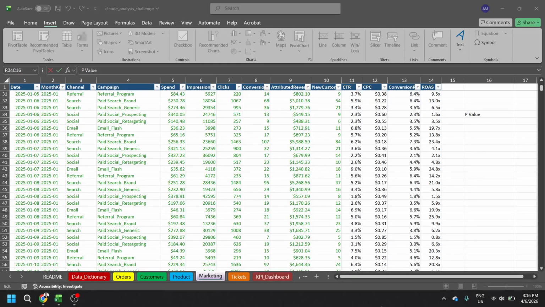In today's video, I'm going to teach you how to calculate p-value in Excel. By the end, you'll know exactly how to get a p-value directly from your worksheet using a simple built-in function, and how to make sense of the result.